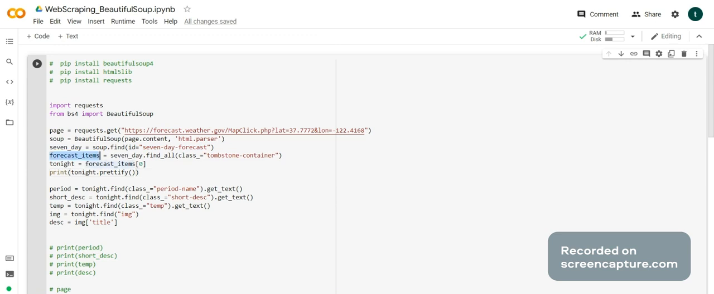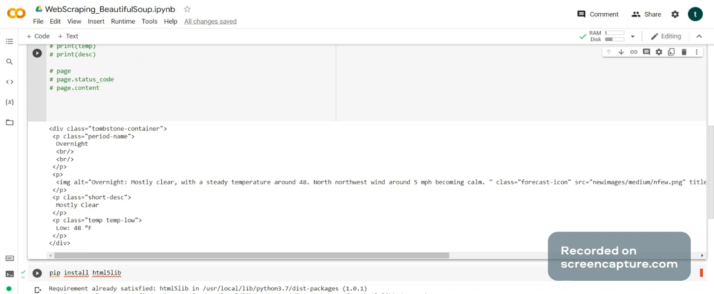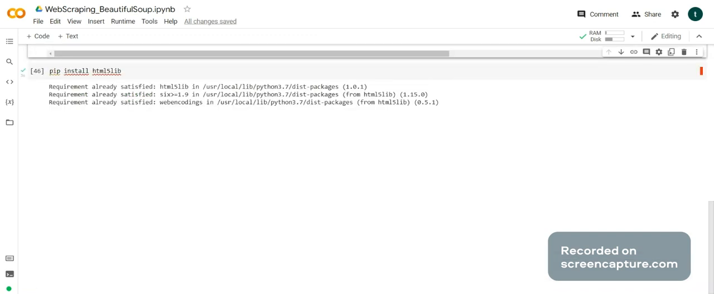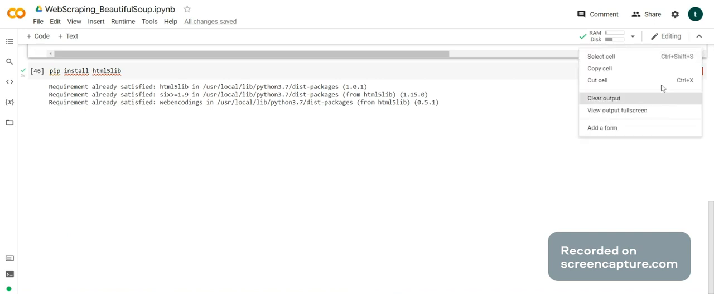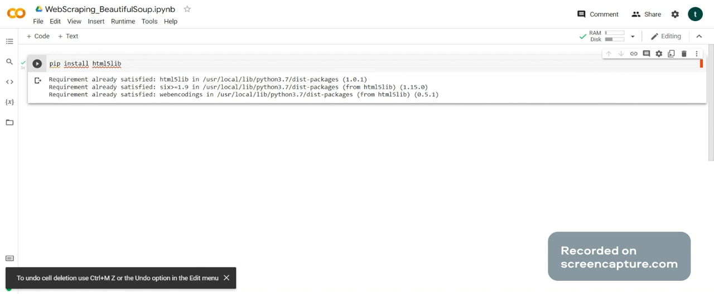The forecast item is nothing but that. This is the class name which I'll find all. Another thing is, what is meant by tonight? This is nothing but that. When I need this weather forecast, I'm getting it. So simply, I'm just deleting this.